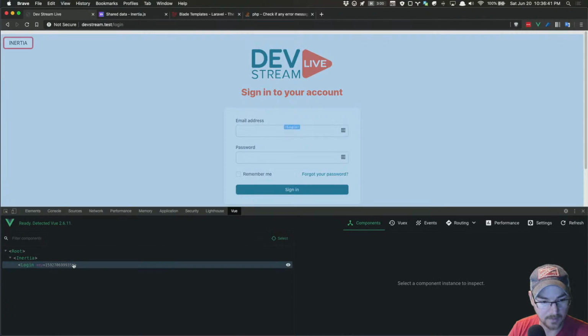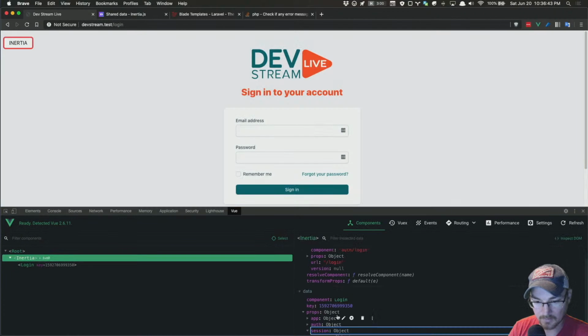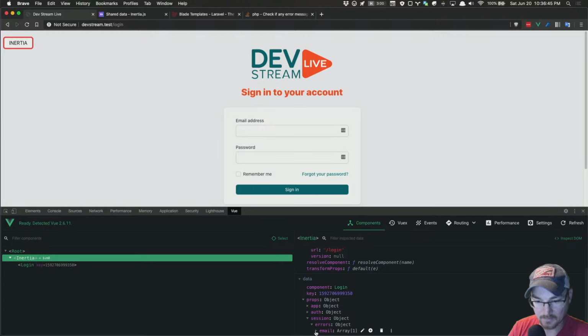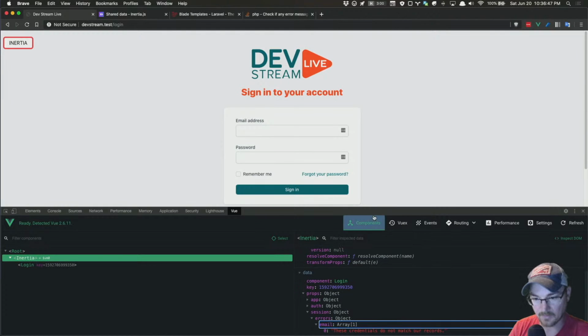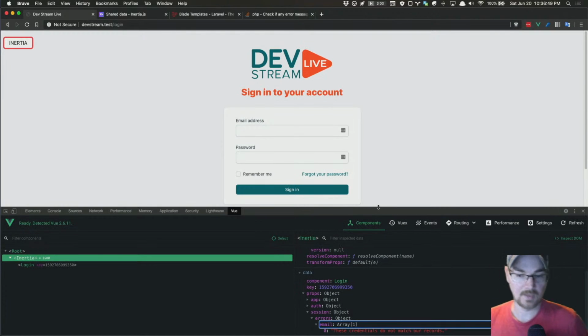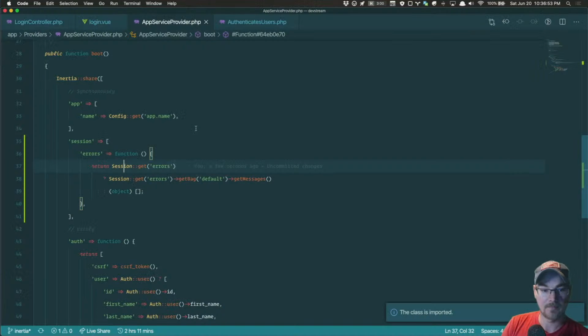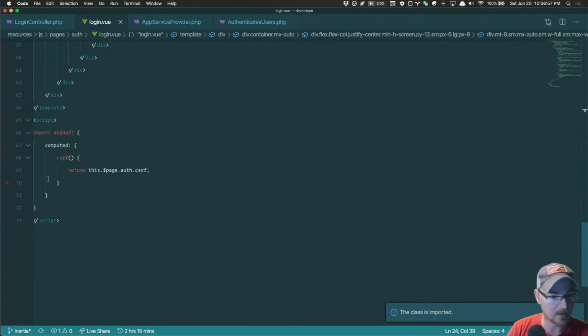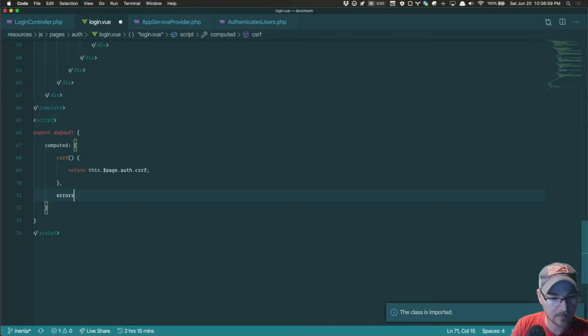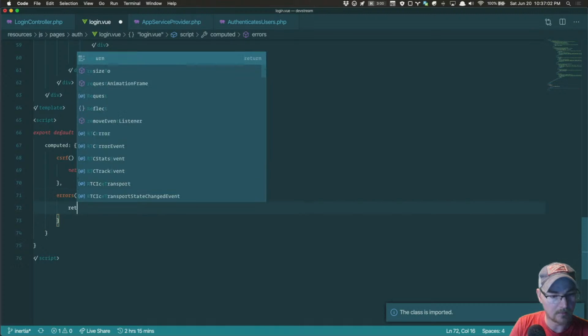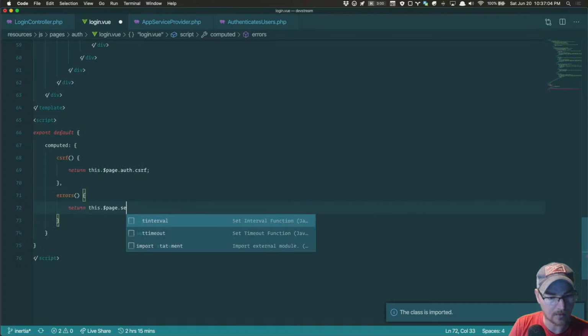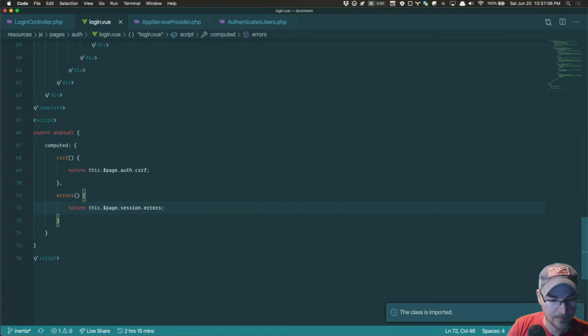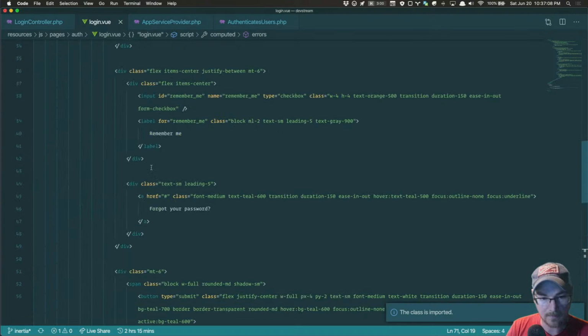Okay, so we got redirected back, but we should have errors. And we do, and we got email, and these credentials don't match records. Perfect. Okay. This is good. Alright. So now, in our login view, we can go down here. We can add another computed one for errors and return this page session errors. And now we have the errors locally, right?